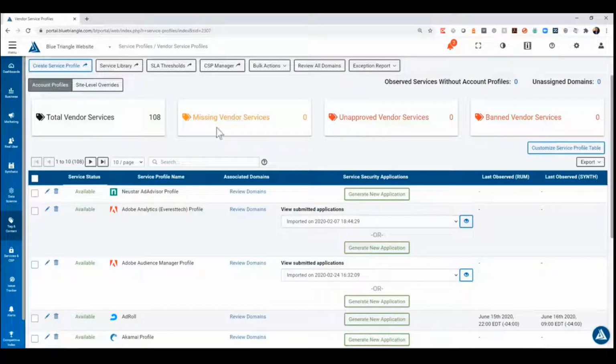So these cards at the top of the page are just showing how many total services that we have. Now, how many are missing? So this will require a configuration, and I can show you how to do that. Unapproved and banned services, these three are going to require configuration.